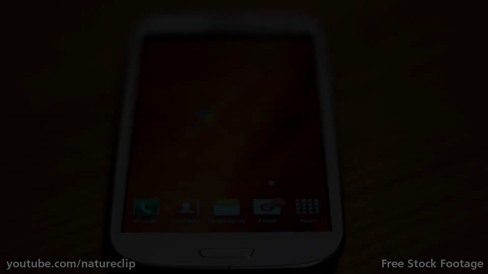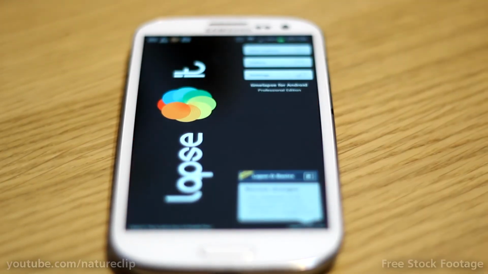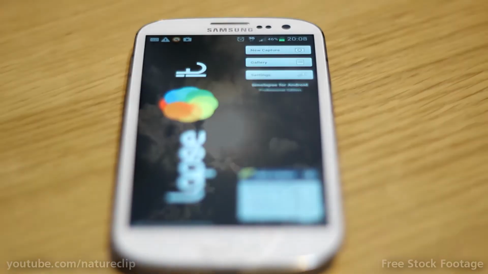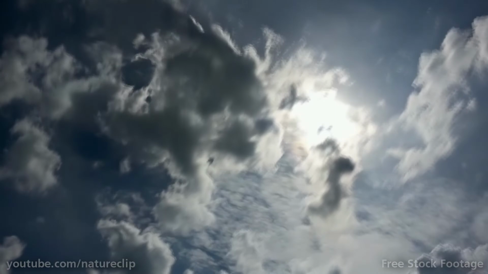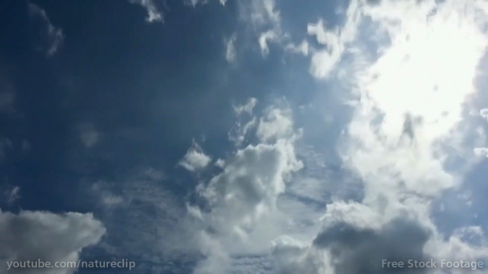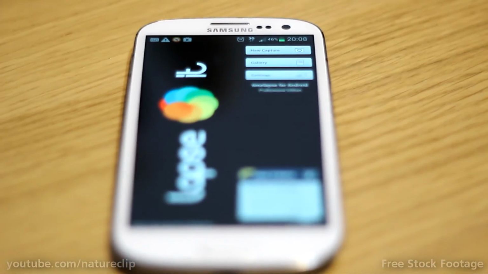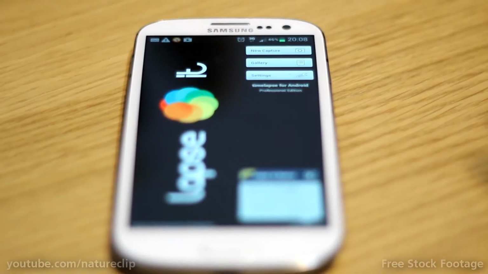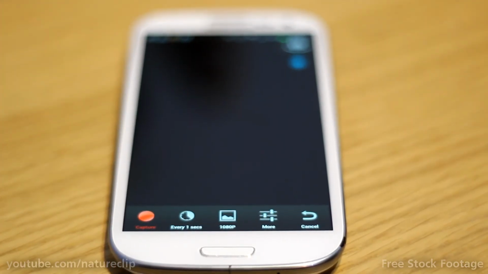And finally, a pretty cool app called Lapse It. It allows you to take time-lapse footage with your smartphone. You can get this on Android, on iOS, and I believe you can also get it on Windows phones. It's really intuitive, really straightforward. You've got 3 options: New Capture, Gallery, Settings. To take a time-lapse, you press New Capture.